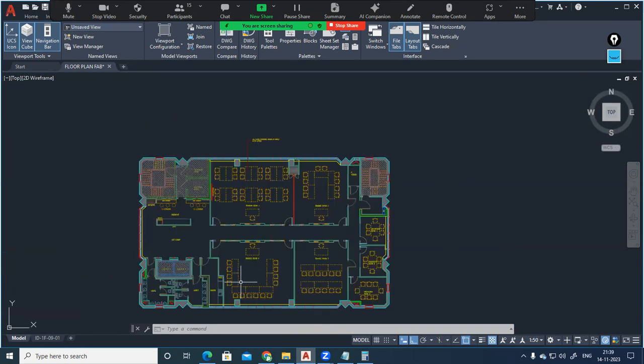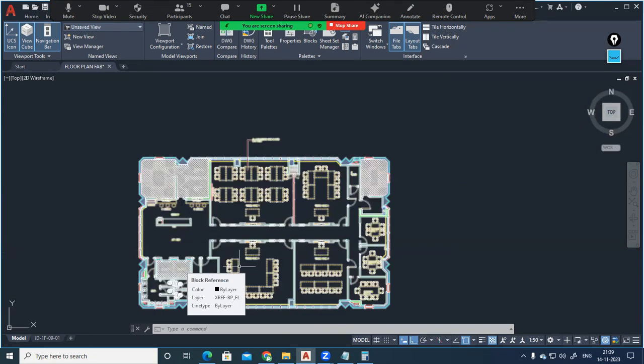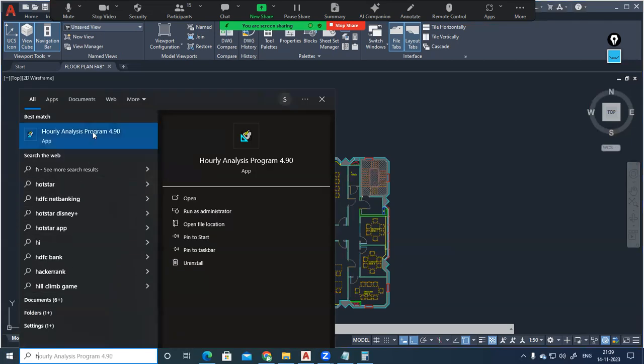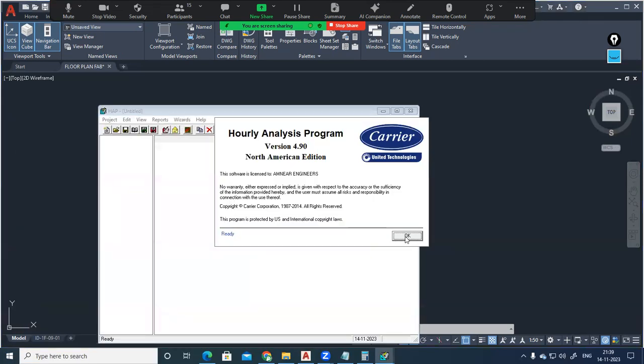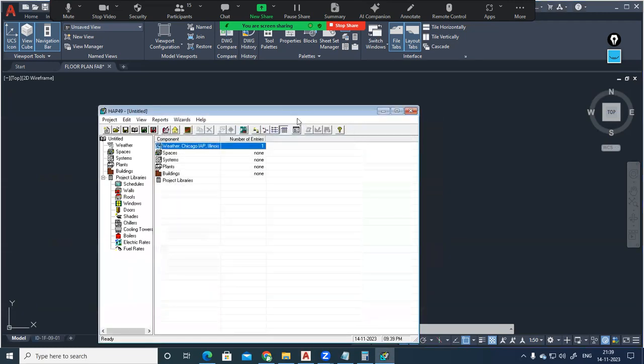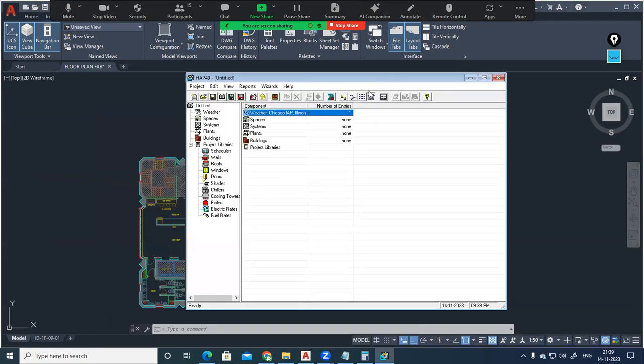Fine. More details regarding this we can discuss when we are doing the input for this HAP. I'm selecting the HAP software, Hourly Analysis Program. Installation I will explain after the session. It's a simple tool, not a complicated one. How effectively you give the input, accordingly you will get the output. Fine, we can start a project. In between, we can discuss the tools.